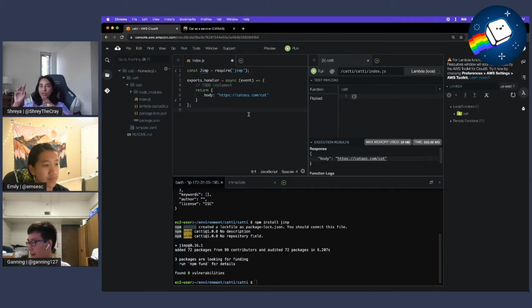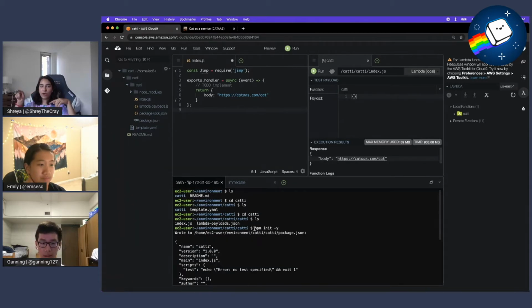Also, just to backtrack, that package.json file was created when Ganning ran the npm init -y command. So it automatically created the package.json, and every time you do npm install something, it'll be added in there. But yeah, exactly. Ganning, you can go ahead and continue.